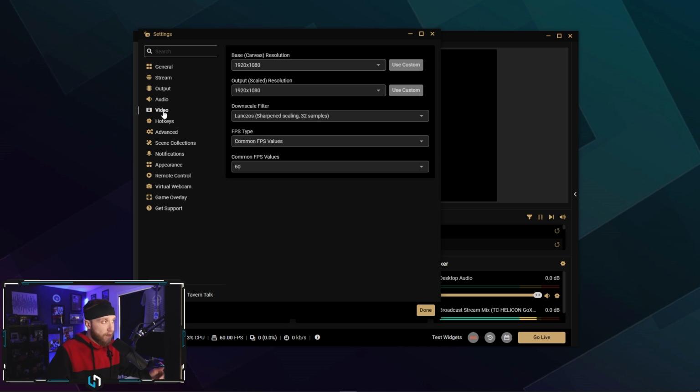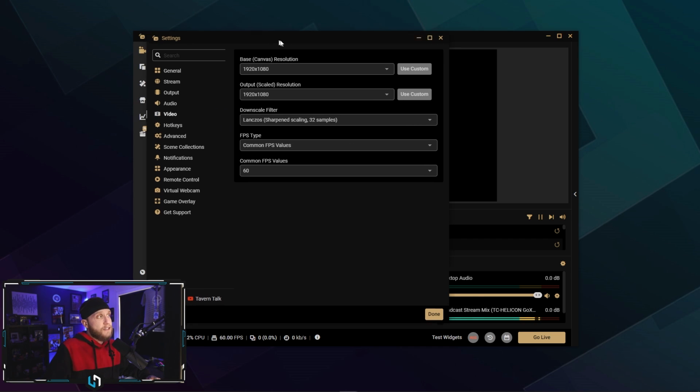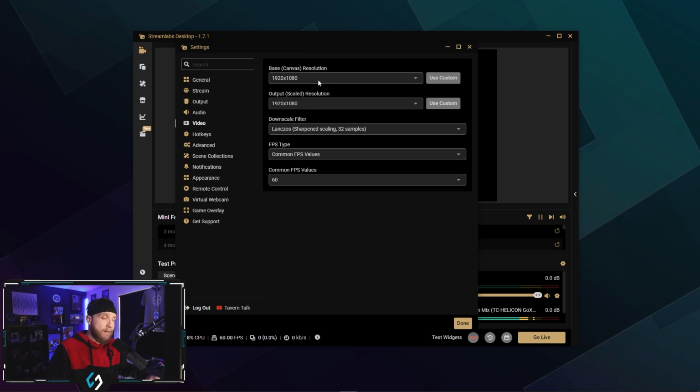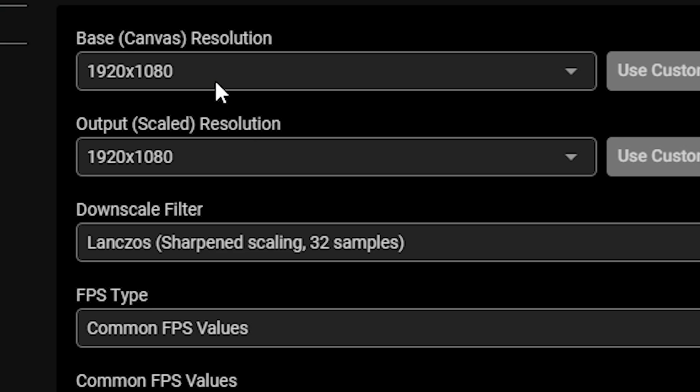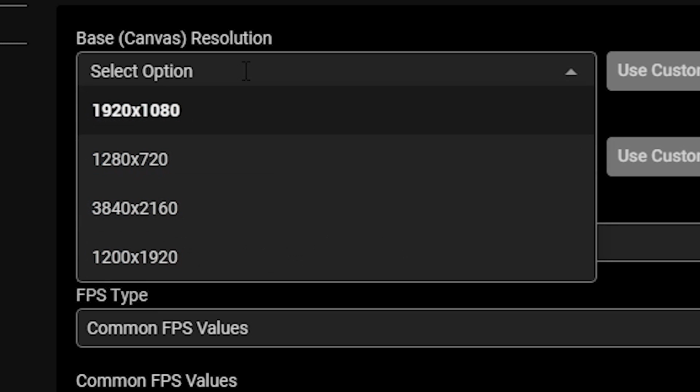Now let's jump down to the video tab right here. So this is another important thing. So our base canvas resolution, this is going to be what you're gaming at, what you see when you're looking at your screen, right? So I'm using a 240 Hertz 1080p display. So I have mine set to 1920 by 1080. If you're using a 2K display or a 4K display, make sure you set that accordingly.